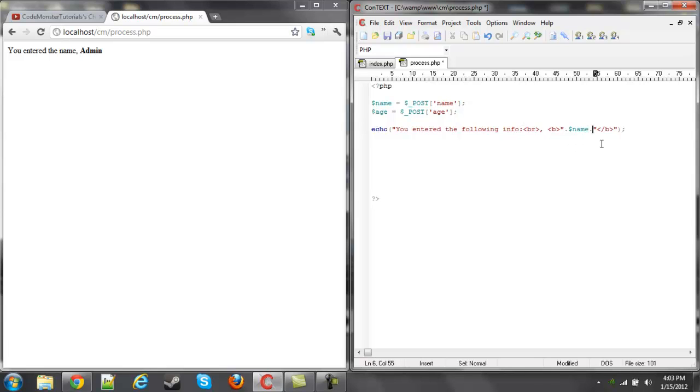and it's going to say name, break line, and then let's bold, or just get rid of your ending bold. And you don't have to bold these, I just do to define what they entered. And then after this we'll obviously echo the age. And then we're just going to end our bold tags. And then we should get something that looks a little bit like this.